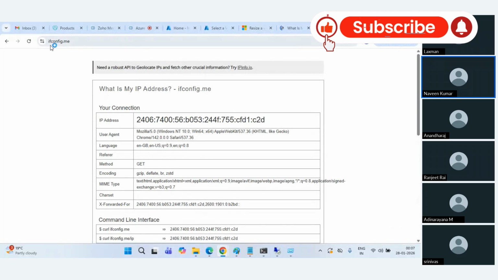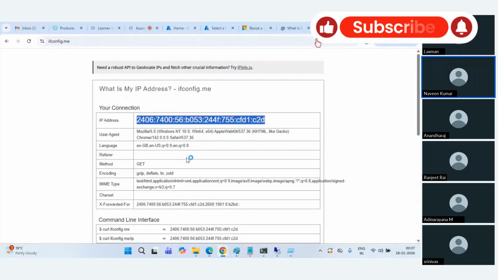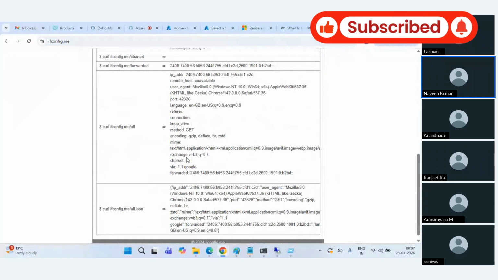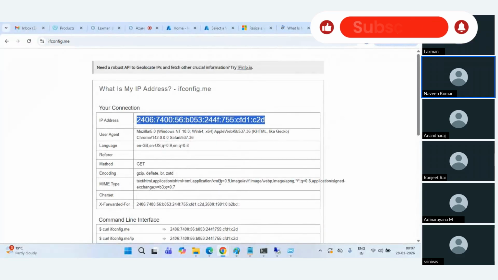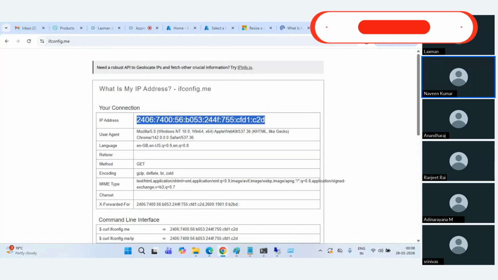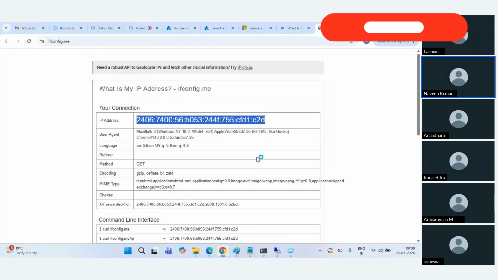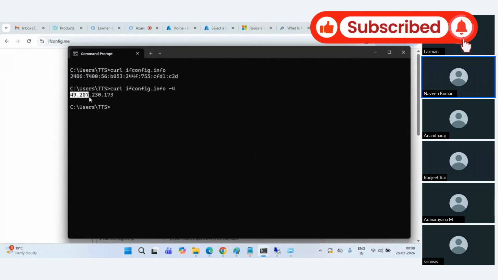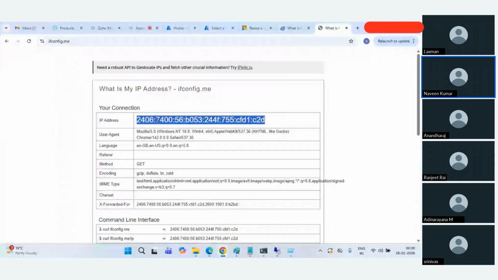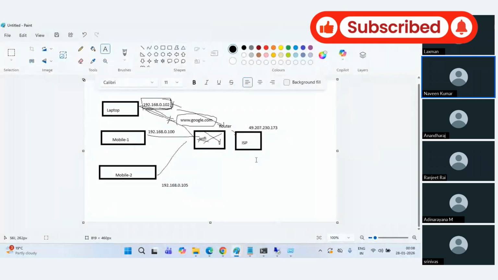I can do ifconfig.me. This is again giving my IPv6. The reason it is giving IPv6 instead of IPv4 is that with all the modern hardware, IPv6 is kept as the preferred output, but IPv4 is still supported. But in the command line, I can forcefully say, give me my IPv4, and that is what you see here. Okay, now going back to this discussion.